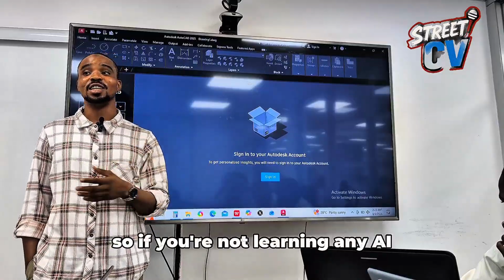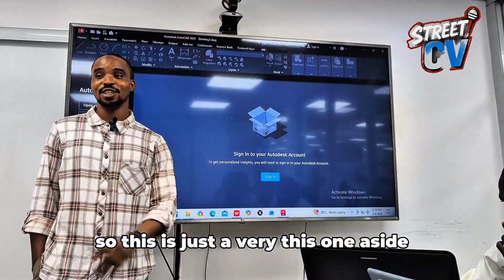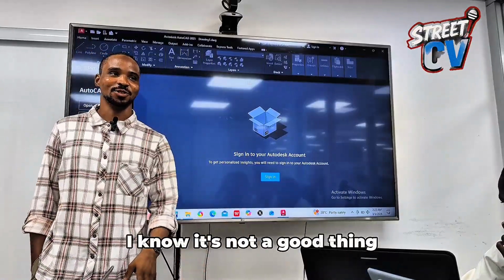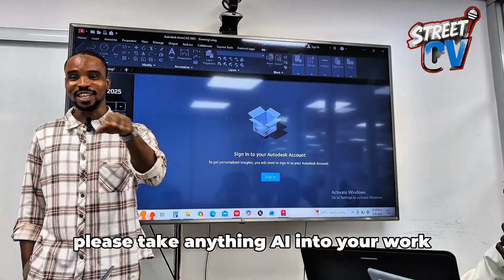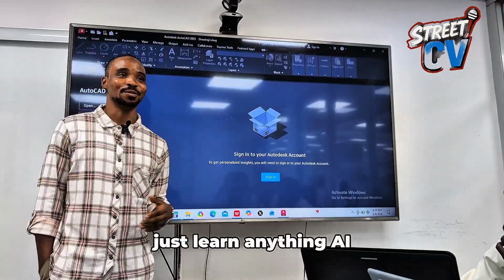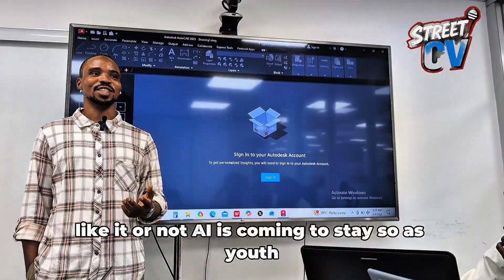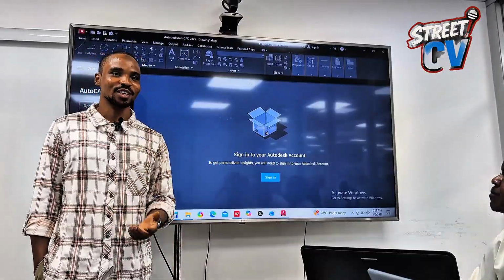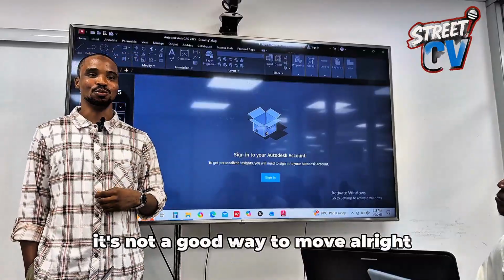So this is just an aside: if you're not learning any AI, it's not a good thing. No. Please take anything AI into your work. Just learn anything AI, because that's where we are gravitating towards. Whether you like it or not, AI is coming to stay. So as youth, if you are not learning anything AI, it's not a good way to move.